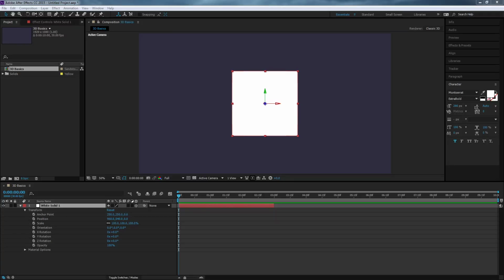Another component of working in 3D within After Effects is using camera objects to view your scene and to kind of present your view of your canvas and compositions. So let's walk through some basics of adding and controlling cameras in After Effects.